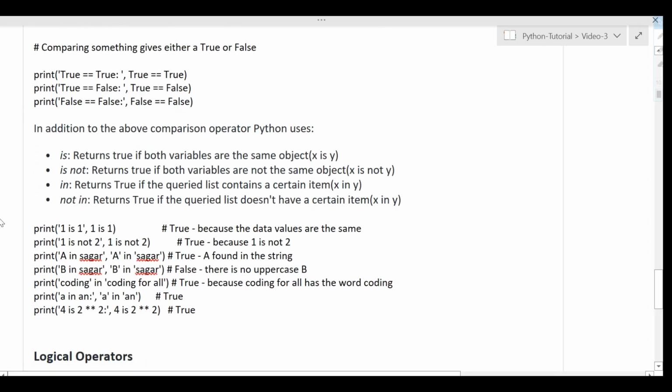Now there is one more topic. In addition to the above comparison operators, Python uses is, is not, in, and not in. What does is mean? It returns true if both variables are the same object, like x is y. Is not means it returns true if both variables are not the same object. In returns true if the queried list contains a certain item. Not in means it returns true if the queried list doesn't have a certain item in the list.